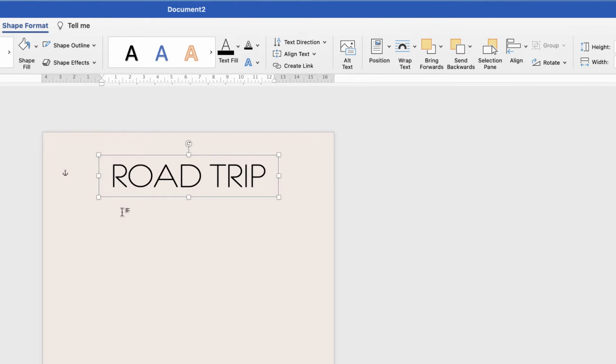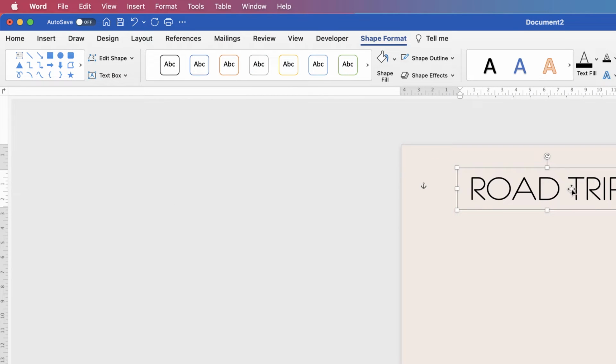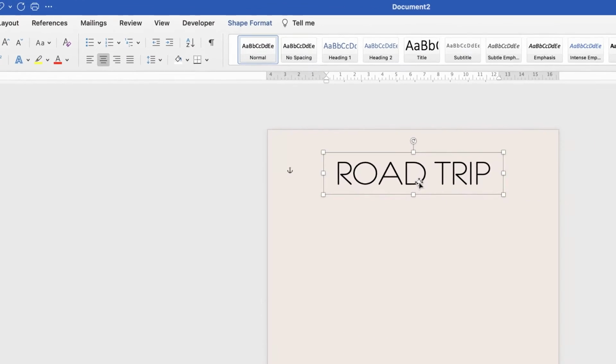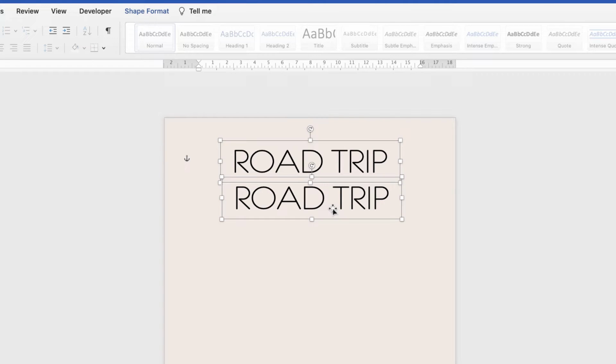Now I'm going to make the word checklist underneath, and I've already formatted this text box, so I don't want to go through the whole process again, so I'm just going to copy and paste this text box. To do that, I have to select it. I can go up to the copy and paste on the Home tab, or I can click Command or Control C, Command or Control V, or I can just hold down my Alt or Option key on my keyboard, wait till my cursor changes, click and drag.